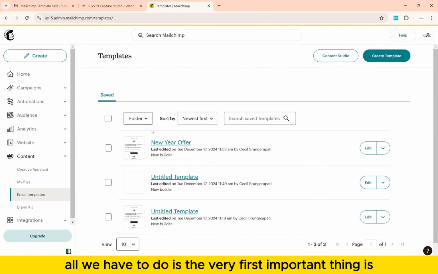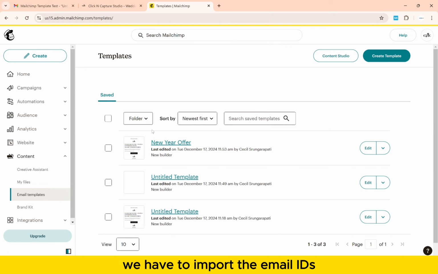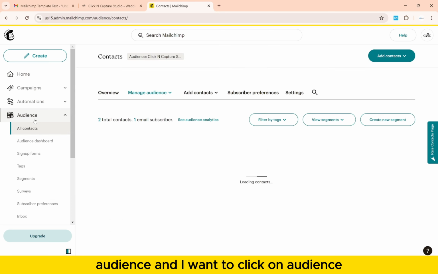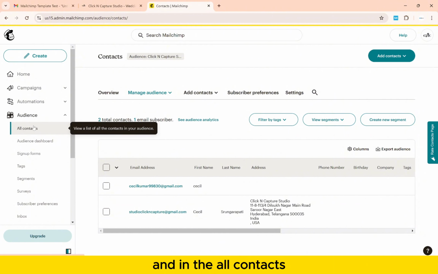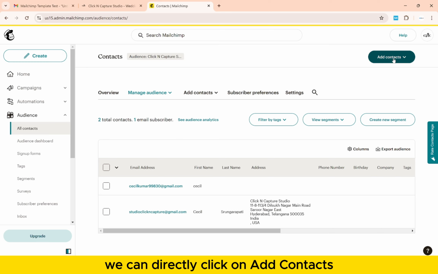All we have to do, the very first important thing, is import the email IDs, or maybe I can say import the contacts. And how can we import our audience, our customers, or the email IDs? We have the option here, Audience. I want to click on Audience, and here we have an option called All contacts.